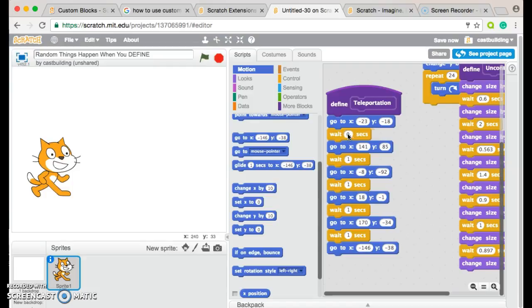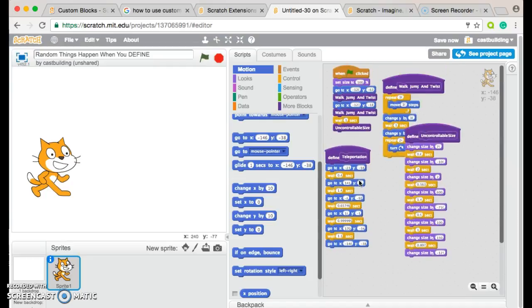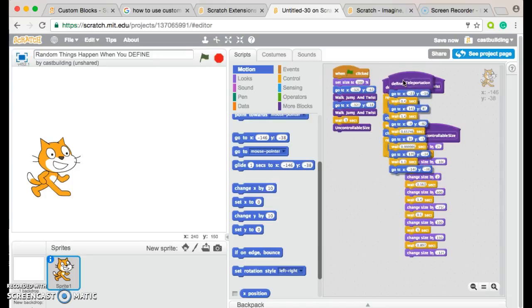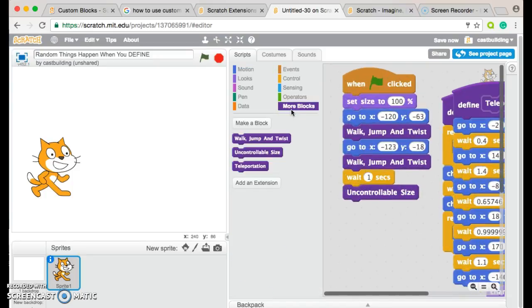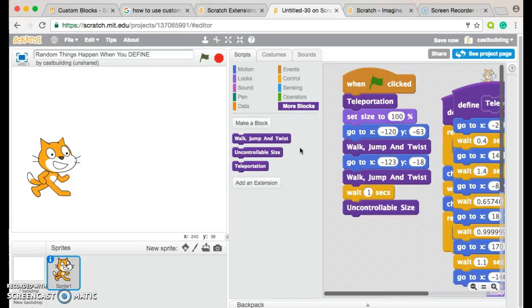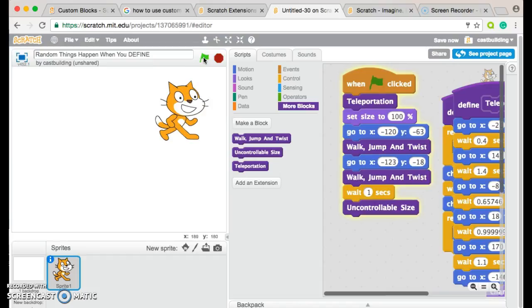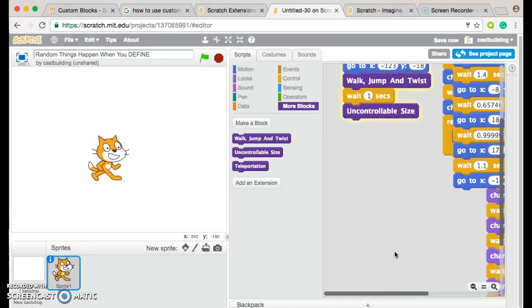Now we're going to do 0.4, 1.4, 2.4, that's just too long. 1.4, 0. You can really just add in whatever you like, 0.99999, 1.1. Okay, and then we might want teleportation to start at the exact beginning. So let's put teleportation at the front and see what will happen. You see? It's really simple coding.